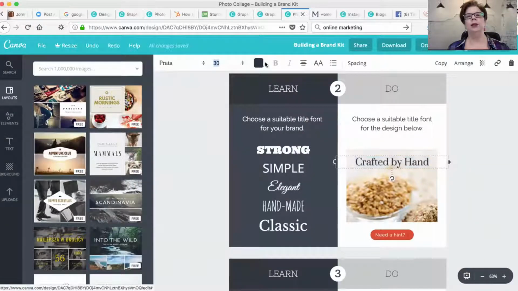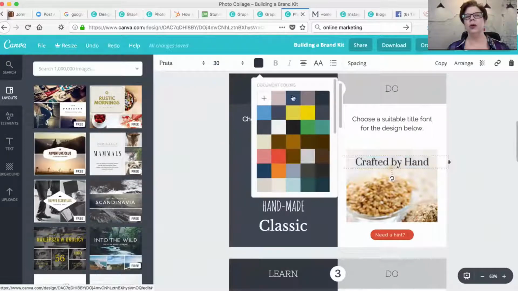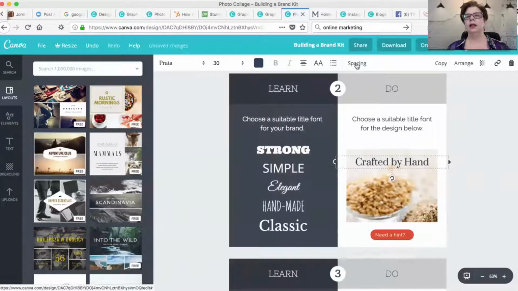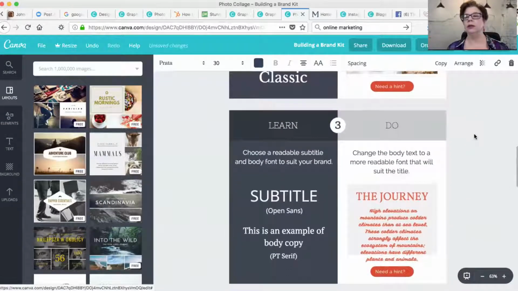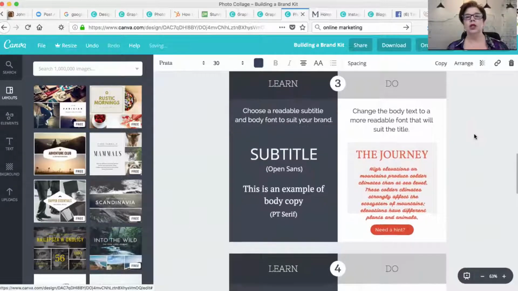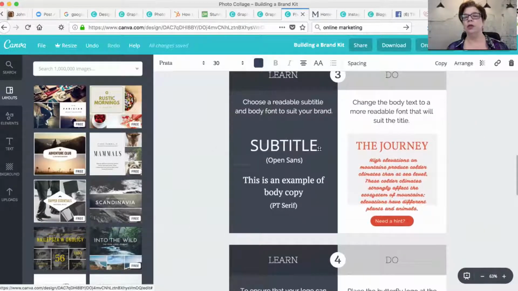I can go up. I can go down. I can go here and see here are my colors. Let's say I want the blue. So it just changed it to blue. And I can adjust the spacing and so forth, copy and arrange it. And if I happen to have two different things, I can come here and choose. So that goes to the back. That's not what I want right now, but that is how you use that little element. Choose a readable subtitle and body font. So you just go in here and you look and follow the directions.